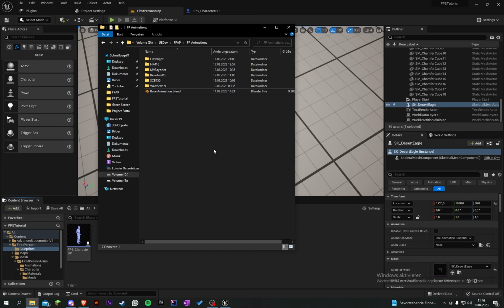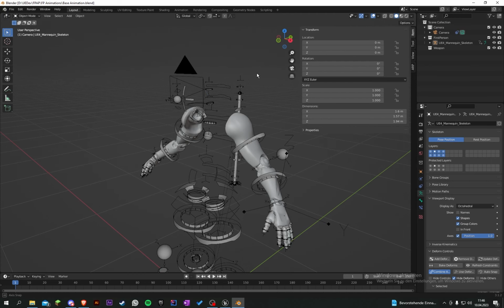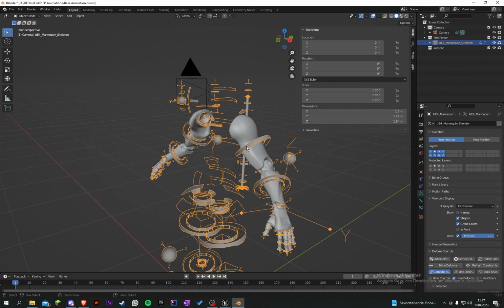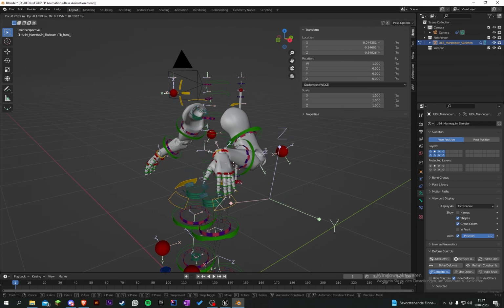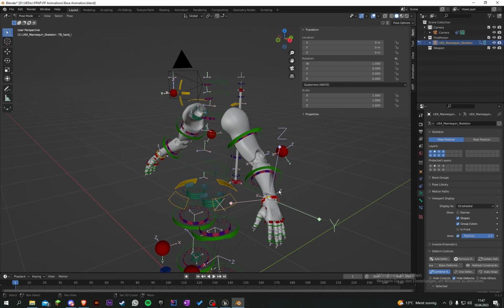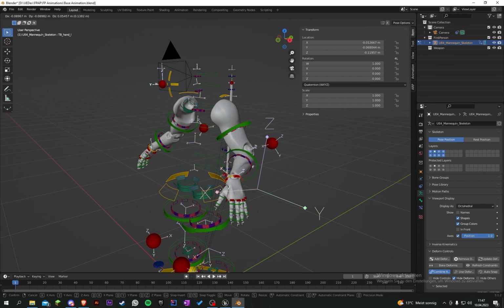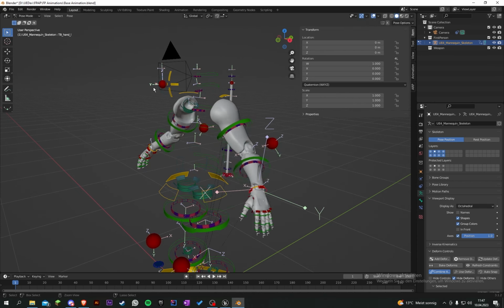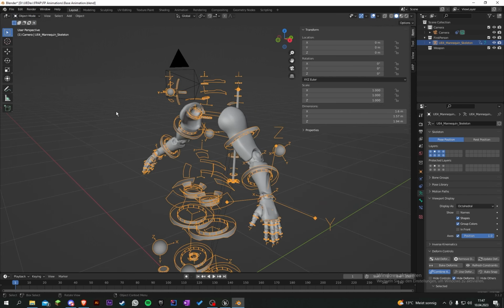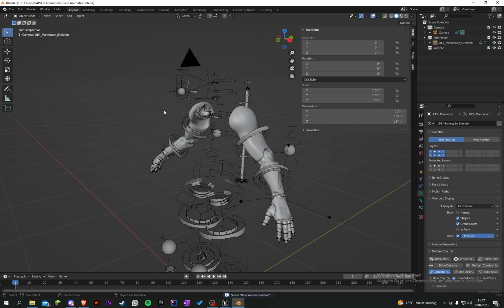So now there's a link in the description or in the comments where I've linked this file. These are the base animation blend file, and you can see the first person hand, and it's an IK rig. So you can see when I move the arm or when I move the hand, the arm will move with it, so it's easier to animate.